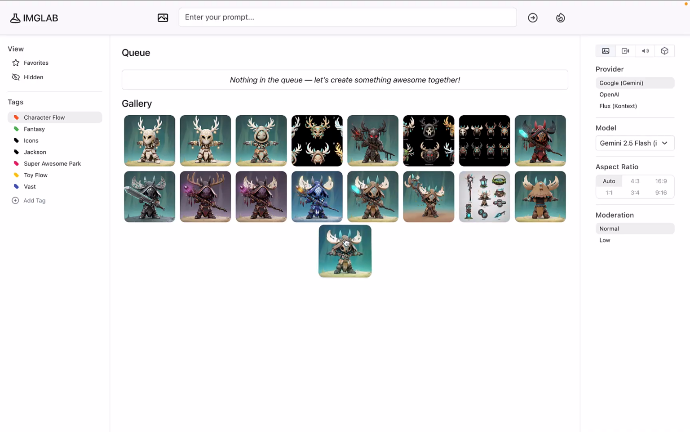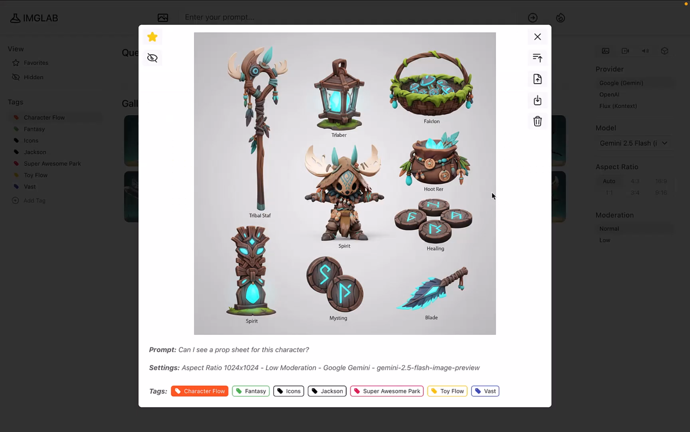I took this character, so I took this original shot, and I said, hey, make an item sheet based on this character. Or can I make a prop sheet for this character? I thought it did a good job, once again, interpreting what it should make based off the original image. And so obviously we have our original character here in the middle. So I thought the staff was pretty neat.